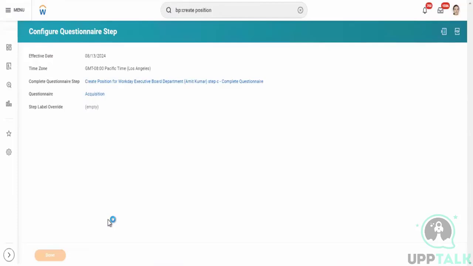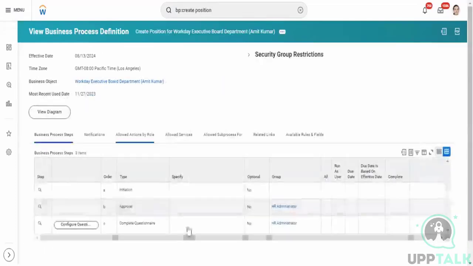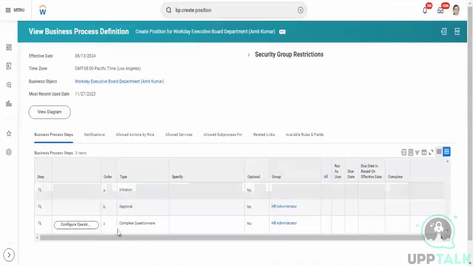So now if you see the business process that we have configured, the step type is a kind of questionnaire. You have HR administrator. Now when this executes, whatever questions that are configured here will be triggered to the HR administrator and HR administrator will be actioning on those questions. So that's how your questionnaire step will be triggering actually.